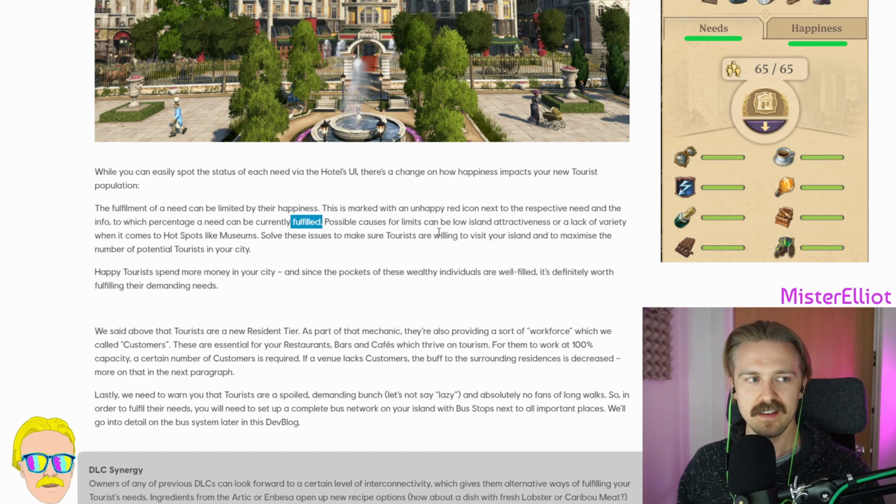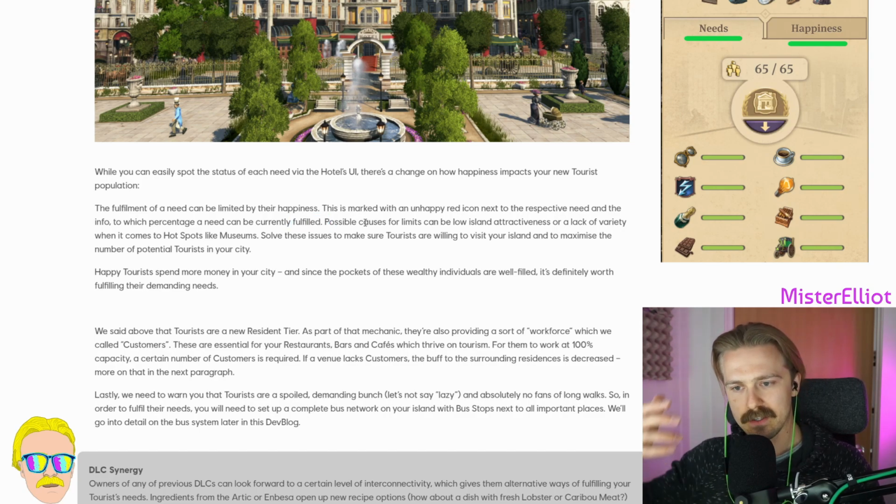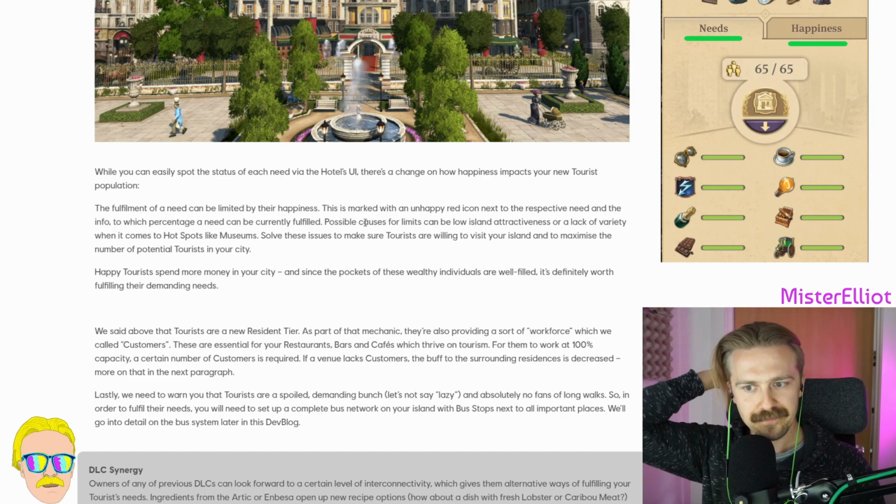So the second tab, which is normally your happiness and stuff that you don't really care about, will directly affect the needs of the first tab of your residence. So the second page, if you will, of your residence will also matter. You're going to have to be very careful with happiness and needs. You're going to have to do both. You can't do one and not the other, basically.